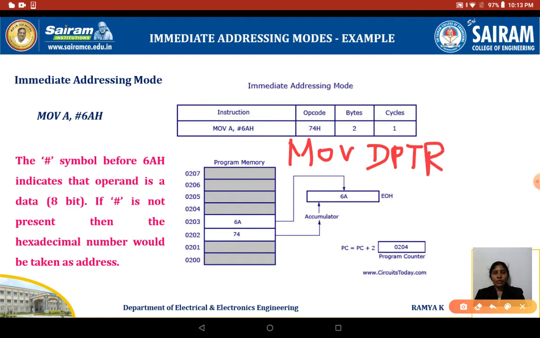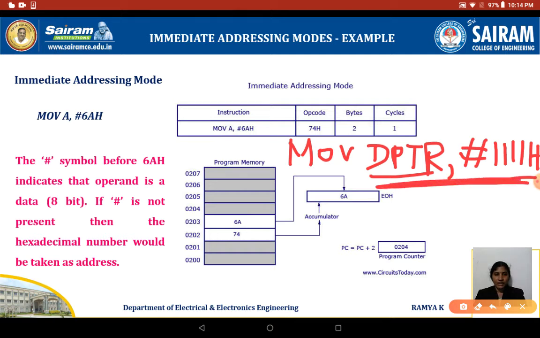DPTR means data pointer, it is a 16-bit register. So it is a 16-bit register, which means after the hash symbol I should give 16-bit data. Consider I give the data 1111 followed by H. I need to give H because it is hexadecimal data. If you do not give H, then 1111 will become decimal data. Whatever I have represented over here is immediate addressing mode for a 16-bit data to be loaded.